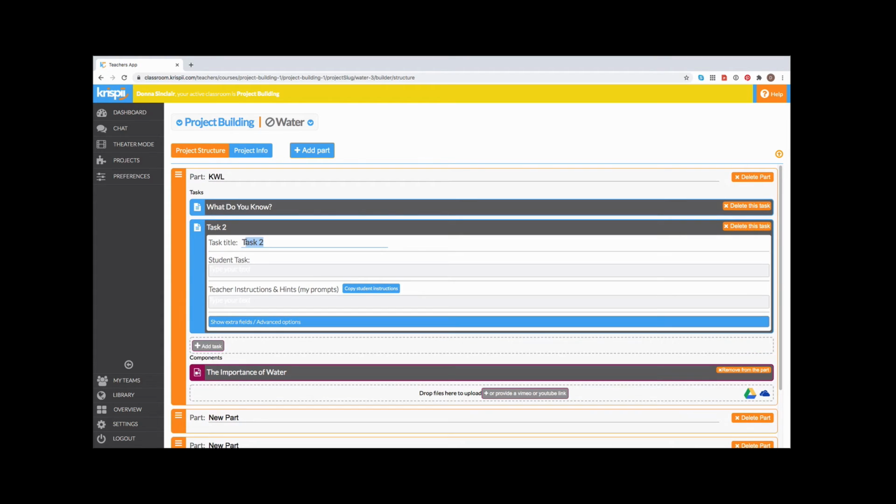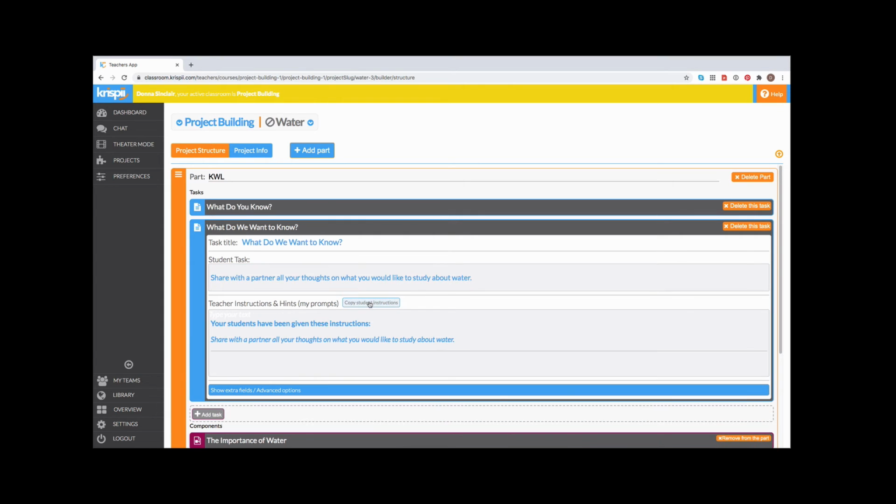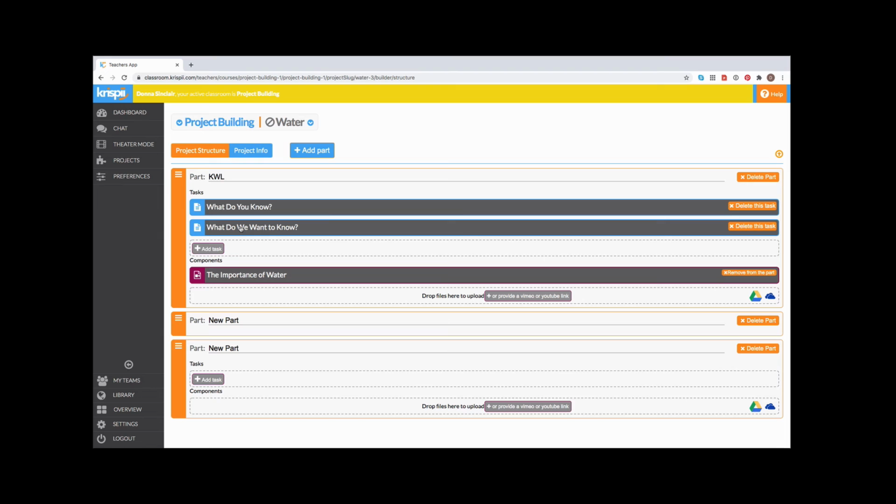Maybe this next task is "What do we want to know?" And then I'm going to put my task in here: write down all your thoughts on what you would like to know and study about water. Again, I'm going to copy my instructions, get that in so I see those instructions. So now I have 2 tasks and I have 1 piece of media in this part.